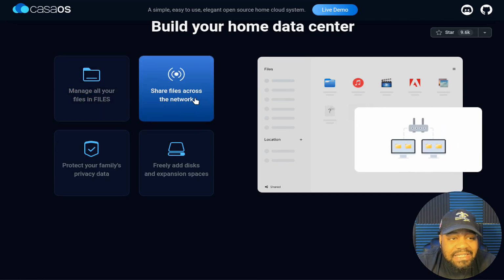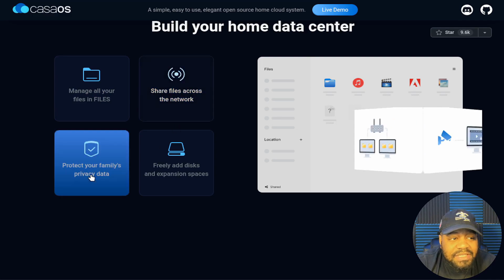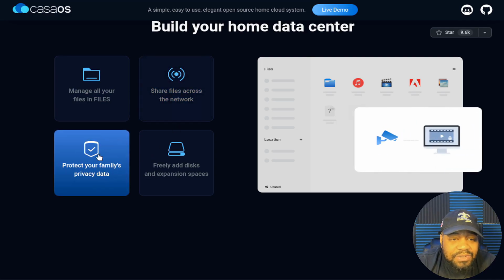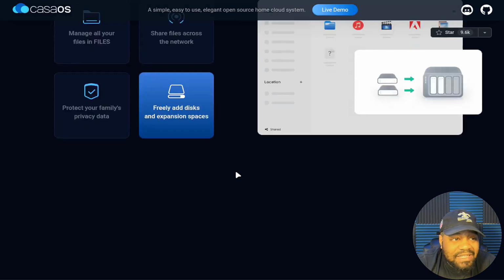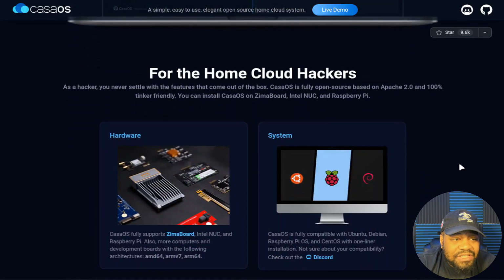Share file access across the network. Protect your family's privacy, because they have tools in there. They have home security type tools on there. Freely add disk and expand. Yeah, all those features are good for you.